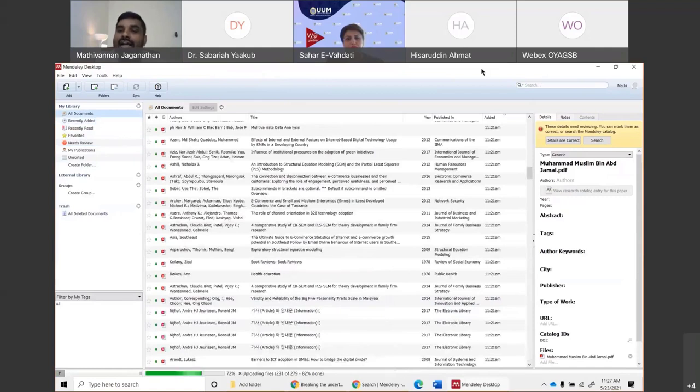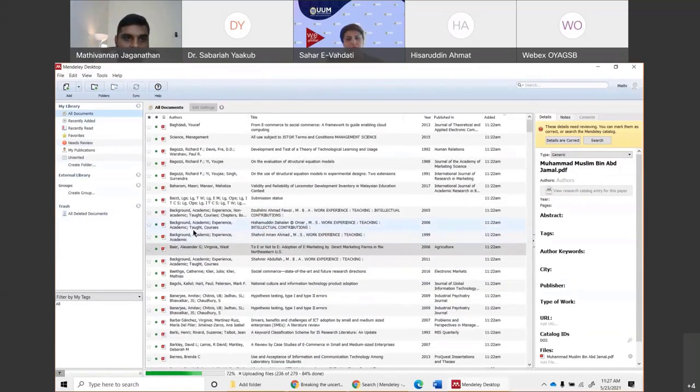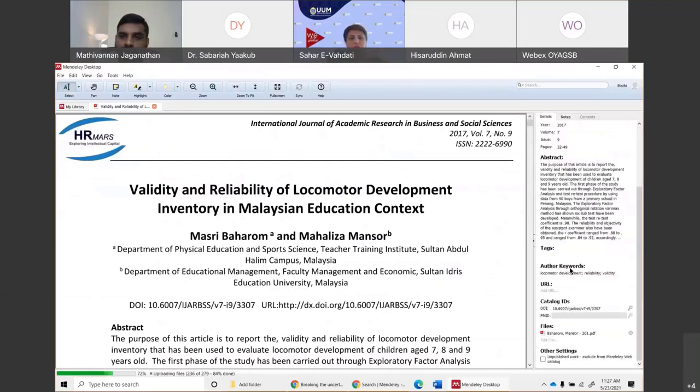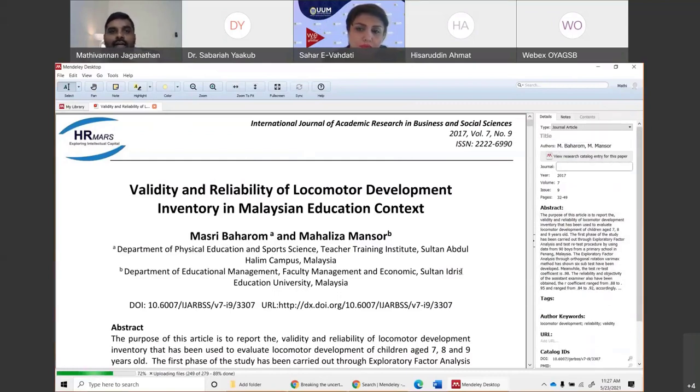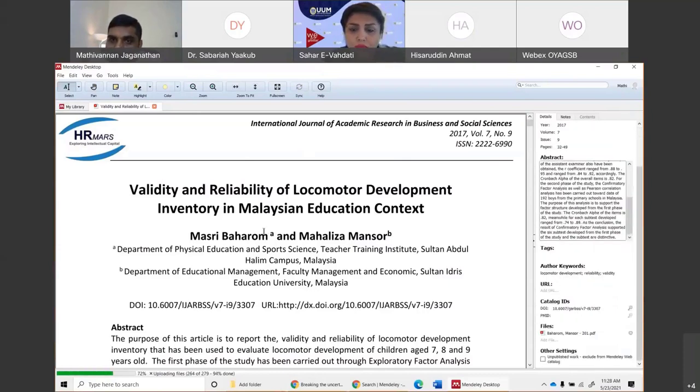There is another function you can use. It's very, very easy. For example, let's say this article has wrong information. For example, there is no title, there is no information. You don't need to edit manually. What you do, you just scroll and see whether this article contains a DOI or not. If your article contains a DOI, you just click this one. It will be updated automatically. You see, miracle! Just click like this.